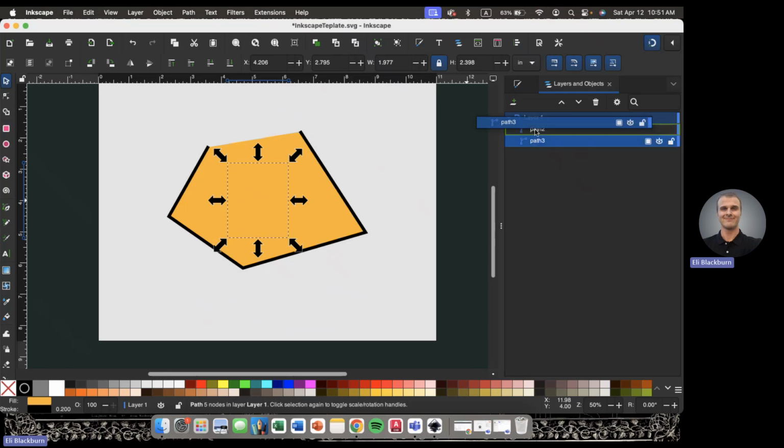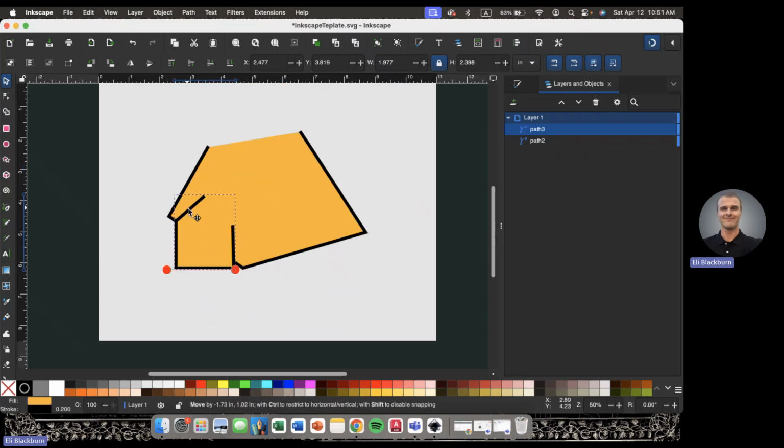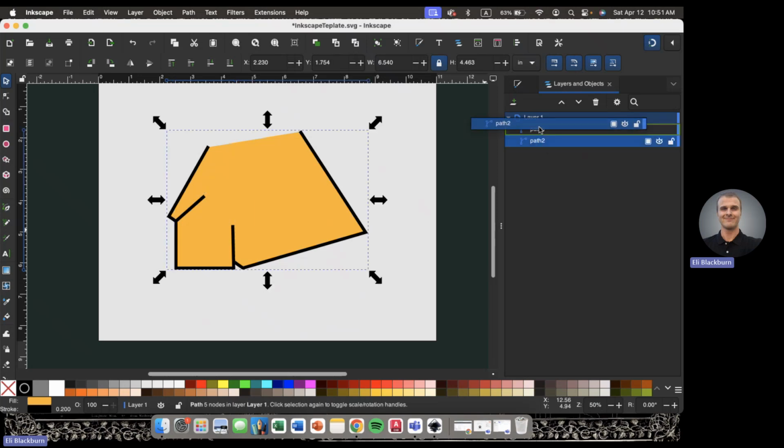But let's say I only want to see part of path 3, but I don't want to delete it and make it all exactly the way I want it. I can just align it in front of this one and then put it behind it. And now I only see part of it, just like that.